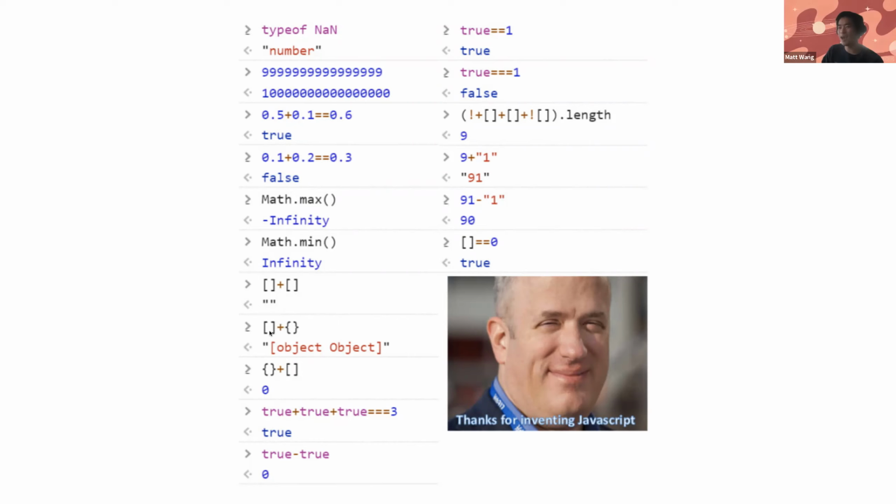If you add an empty array and an empty object, you get an object. But if you switch the order, you get 0. So we now know that addition in JavaScript is also not commutative, right? A plus B is not equal to B plus A. True minus true is 0, and true plus true plus true is 3. Intuitive, of course. Who would not expect that? This ridiculous thing creates an array of length 9. I hate this language. Okay.